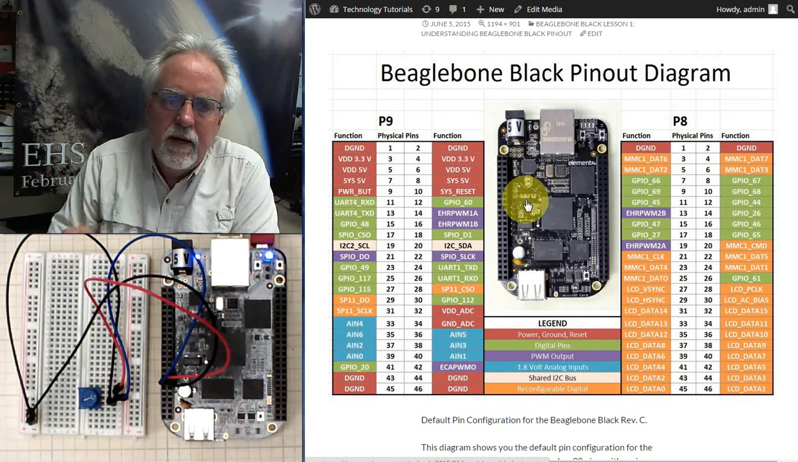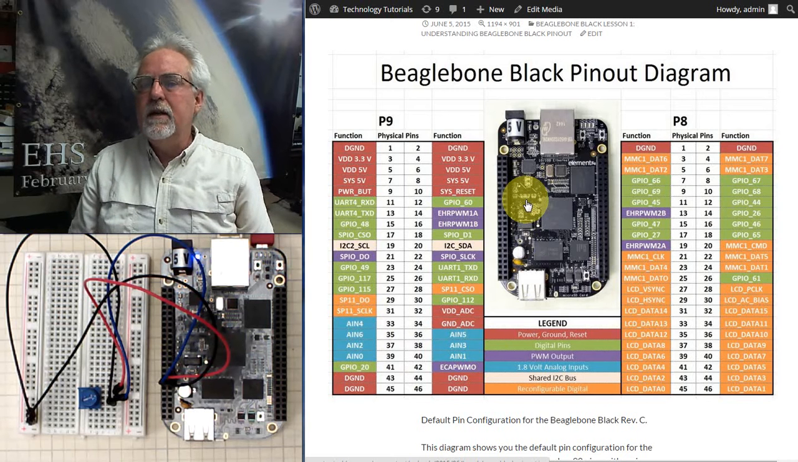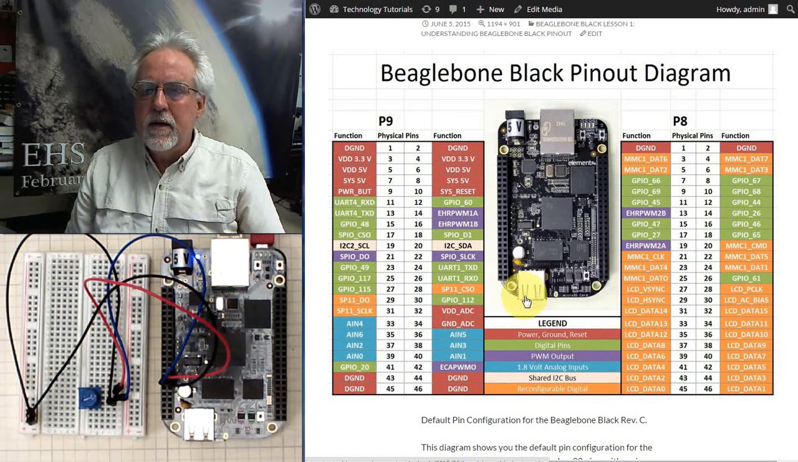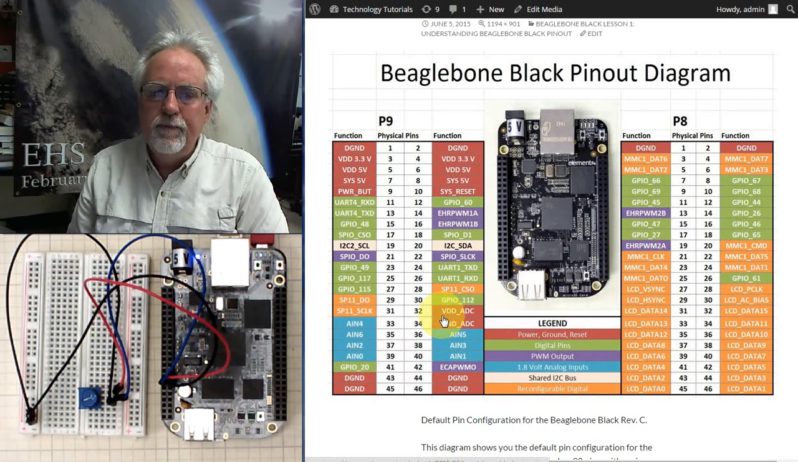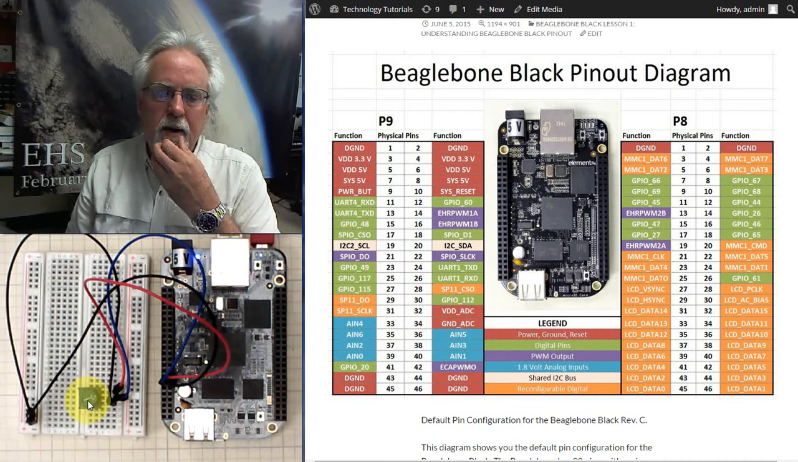So be very careful. What is very convenient and very nice is that the folks that put the board together were kind enough to give us a 1.8 volt reference output, which is on this header P9, pin 32, this VDD ADC, which is 1.8 volts. And so that is the reference voltage that we are going to use when we create a voltage divider.